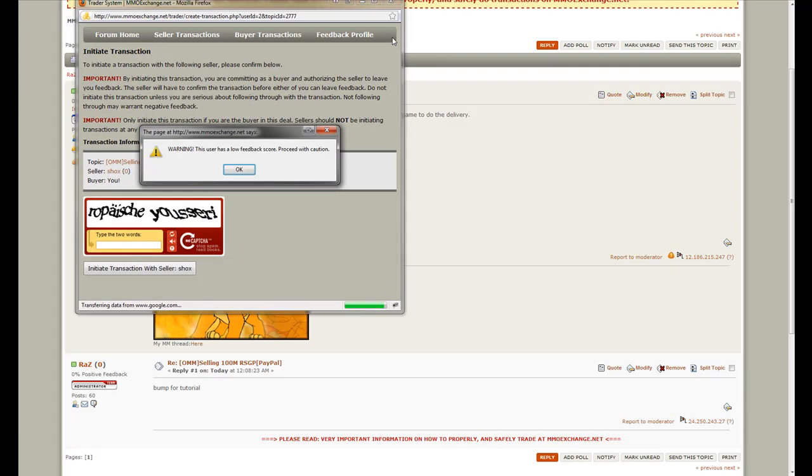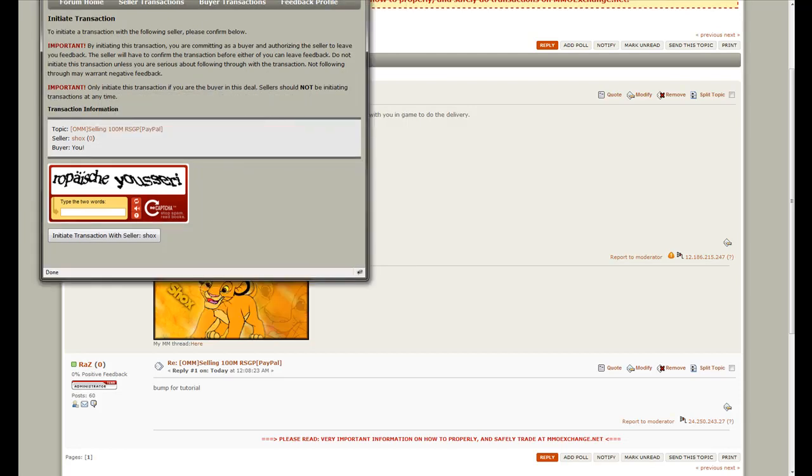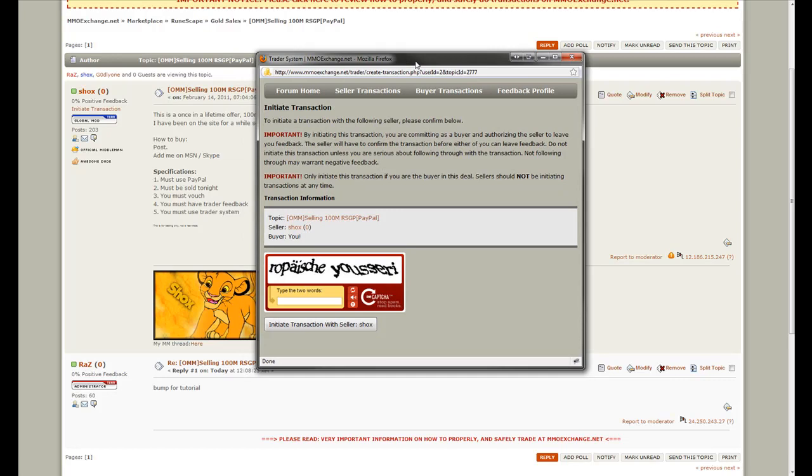The trader system, as you can see here, will automatically warn us if it thinks that this seller could potentially be of high risk. So it'll tell us to proceed with caution. So we need to make sure that we really trust this seller and that we have a lot of information from them. So we'll go ahead and accept the warning and continue our transaction with this particular seller.